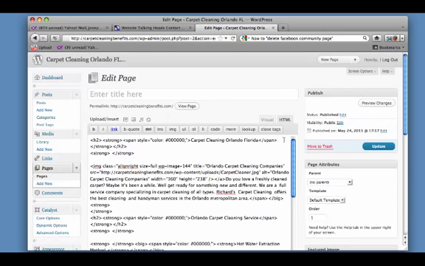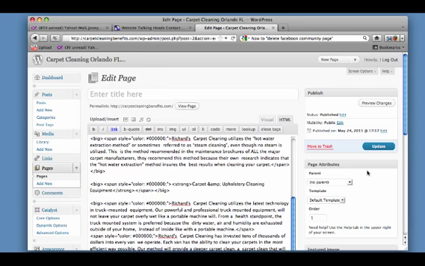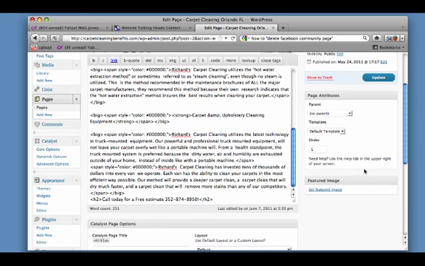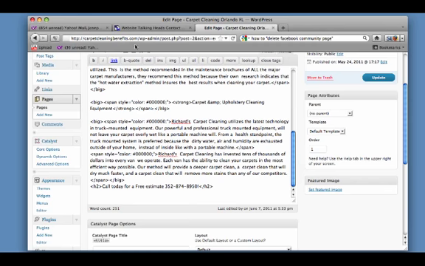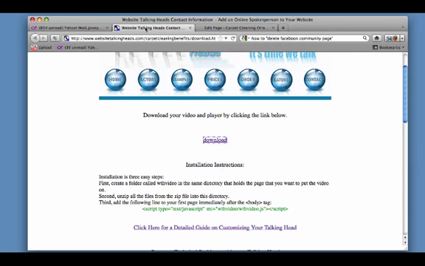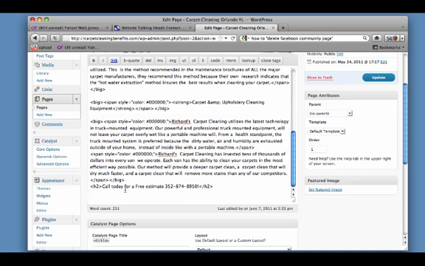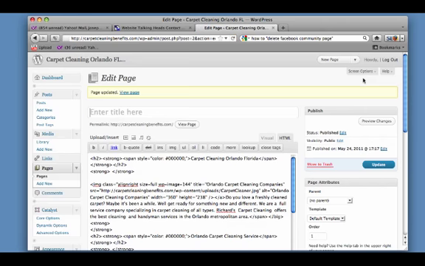We want to make sure we are in HTML mode, and at the very bottom of this page we're going to paste a little bit of code, and we find that code back here on the Talking Heads website. Here it is right here. Copy, paste. We're going to update the file. Now let's view the home page and make sure that the Talking Heads video is working.